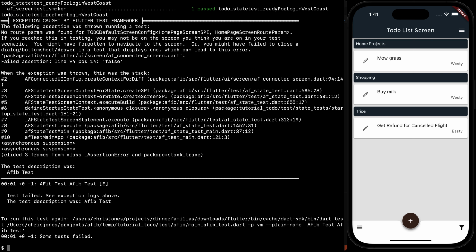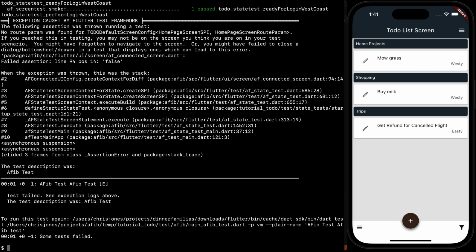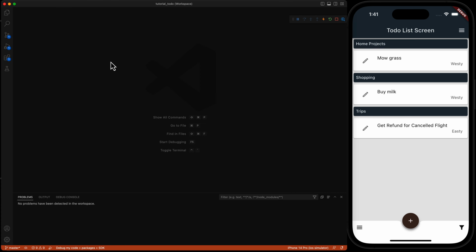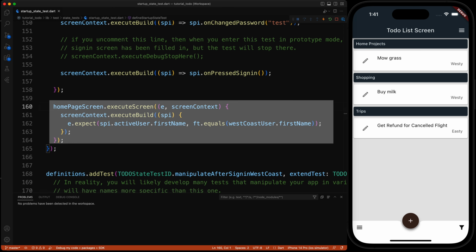When we run the tests, we get an error message in the Ready for Login West Coast state test, which says that no root parameter was found for the homepage screen. If I study the stack trace, I see that it was on line 160 of the startup state test file. Let's open that file, and we will see that it is trying to verify something on the home screen.